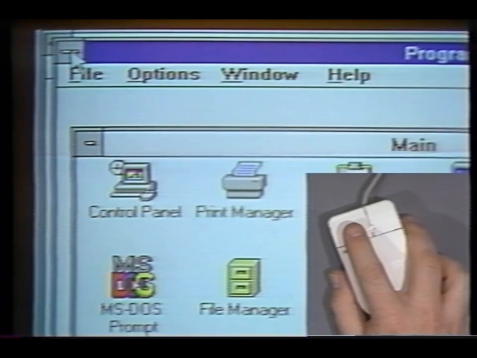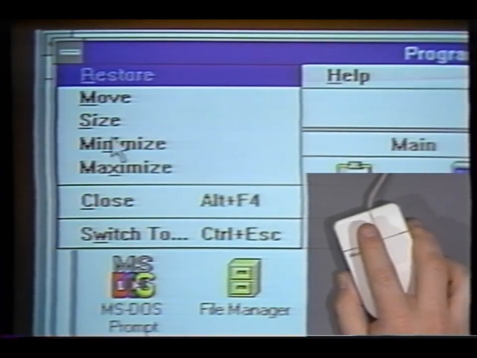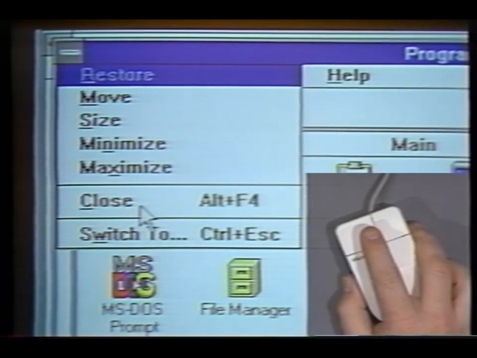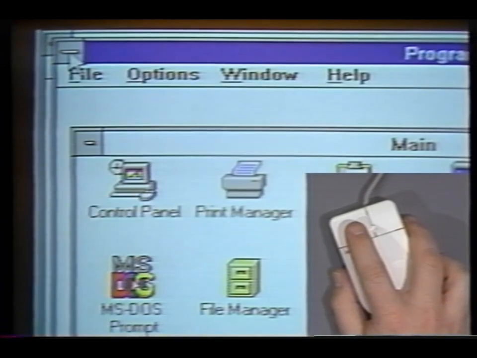The control box in the upper left-hand corner has its own menu also, which allows you to control the actual window in some way. Clicking here again will close it.